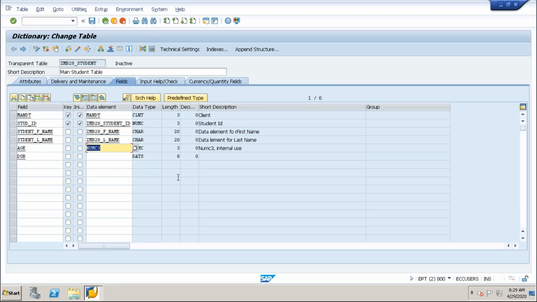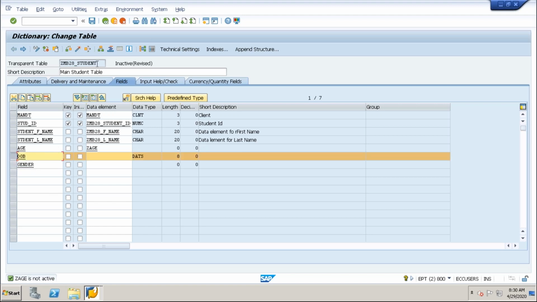The age also, I want to create my own age, jade age, right? And maybe you can put some gender over here also. Date of birth I'm just going to remove. I don't want it for now. I want to put this gender only. I'm going to remove this date of birth and put age and gender over here.